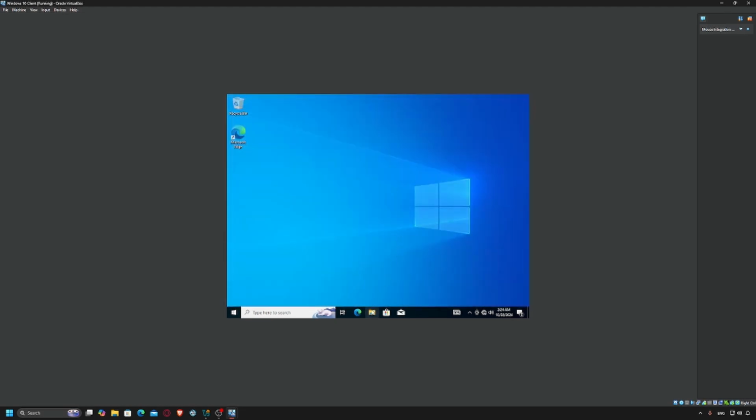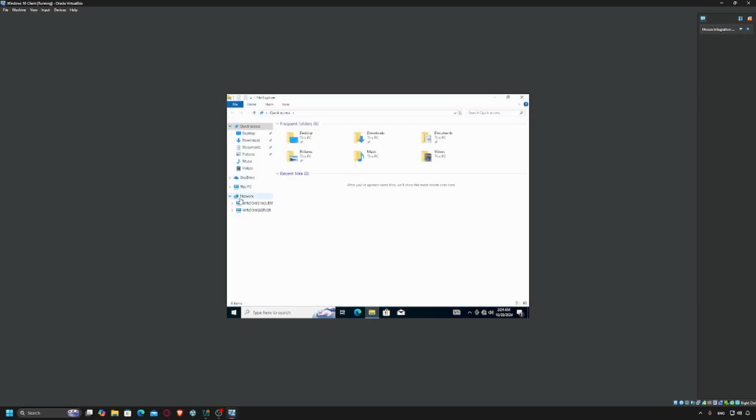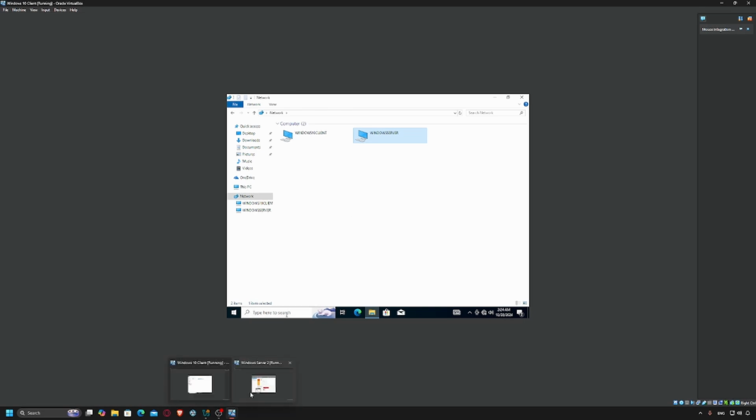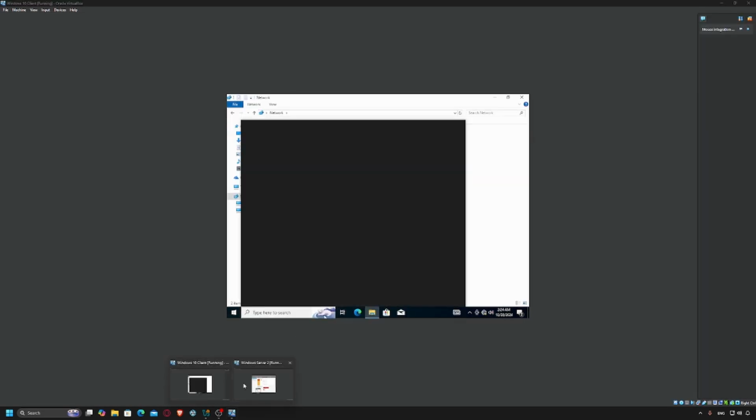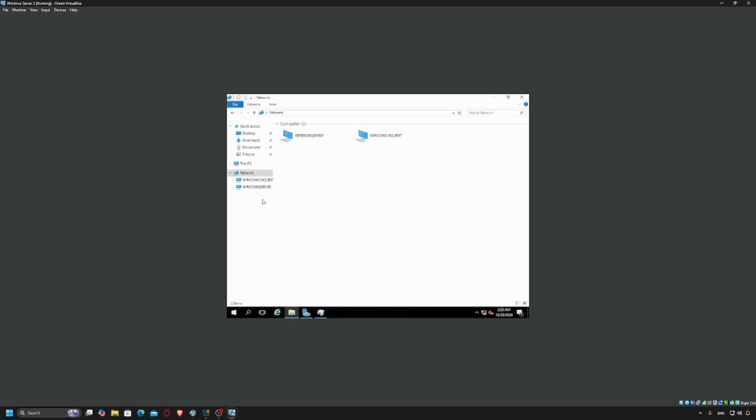So the way we're going to check that, we are going to open up File Explorer. And from here, we are going to go to Network. And you should see both of our machines showing up here. So we have Windows 10 Client and Windows 10 Server. So both of them are showing here. And we are also going to check this on the server machine, by opening File Explorer, Network, and we see both of them are showing here as well.